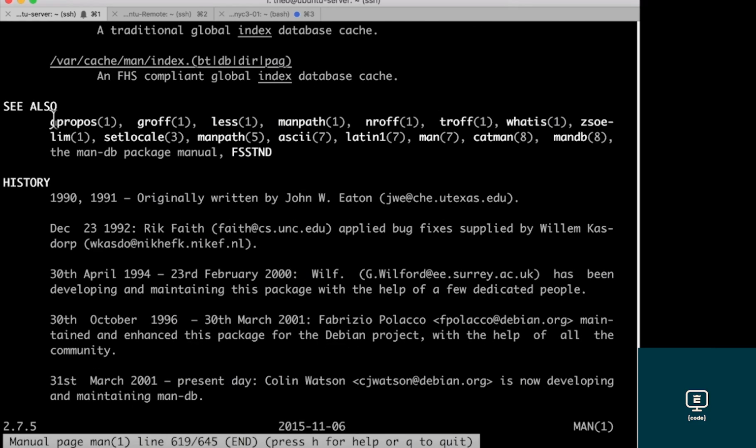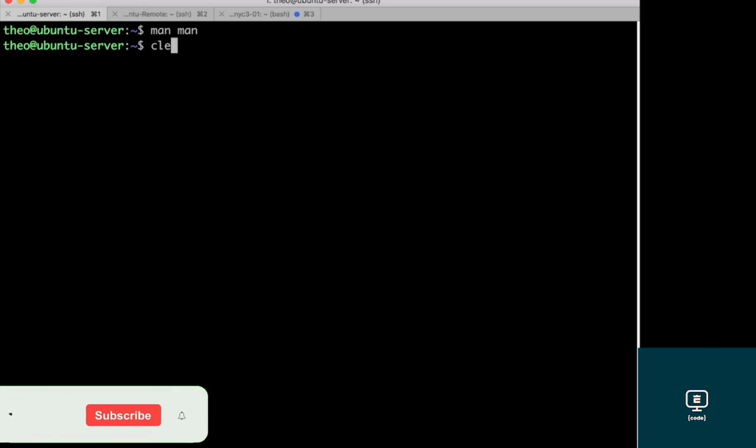So if we scroll all the way down, we can see the see also section. So this will give other commands that we may be interested in that are kind of related to the functions that we're using for this command.